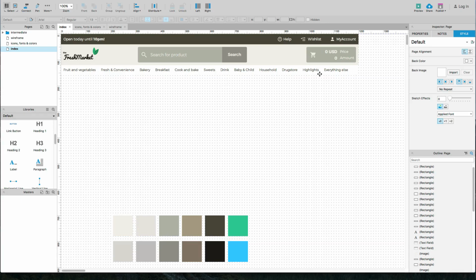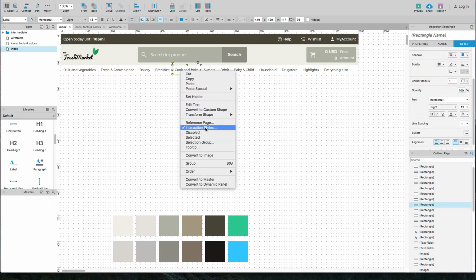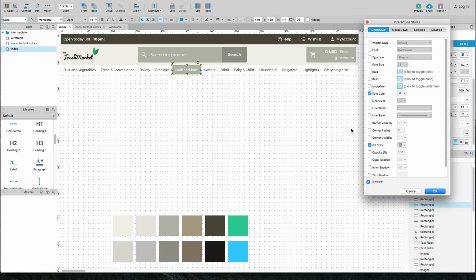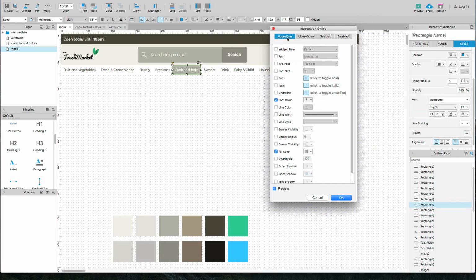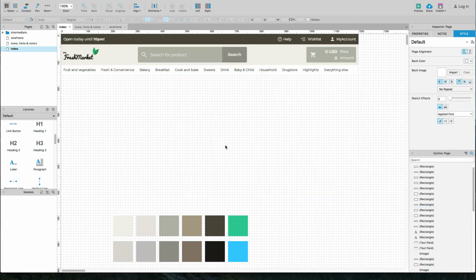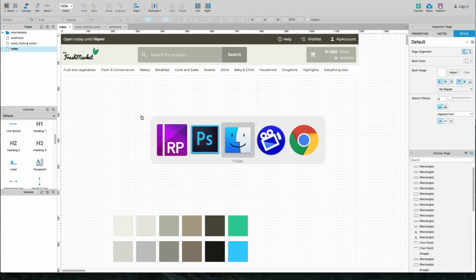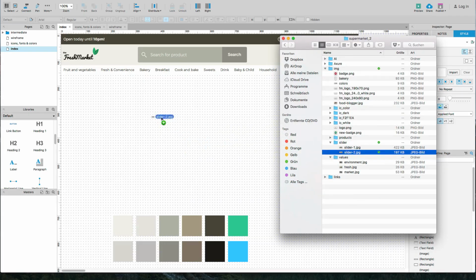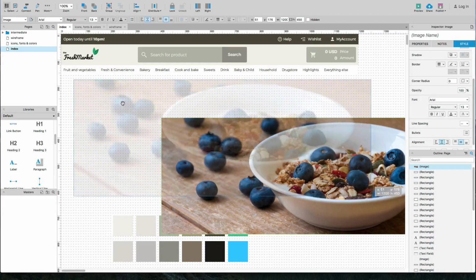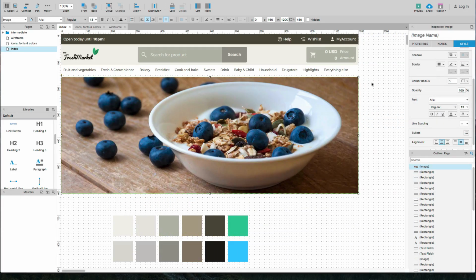I just copied this one over and then changed the description. And what I also did, I'll show you here: right click to an interaction style, and then change the hover font on mouse over to white color, and the fill color to this brownish color that we also have here inside the search bar. Okay, now the next thing is our slider image, and I also downloaded some images here which I can use.